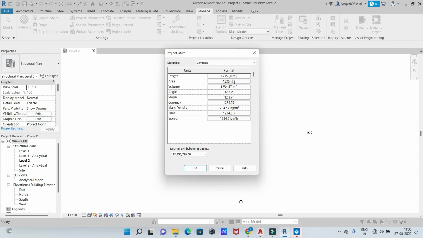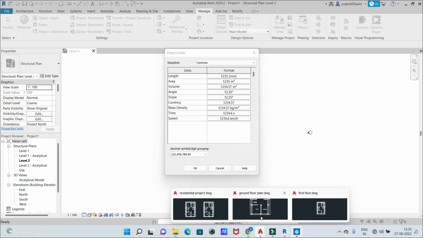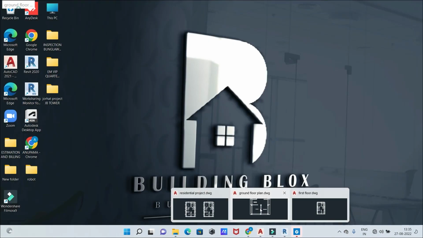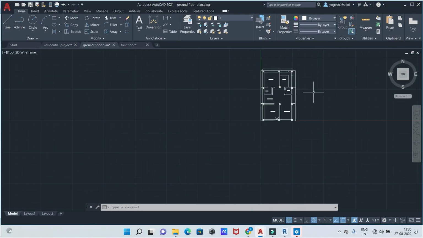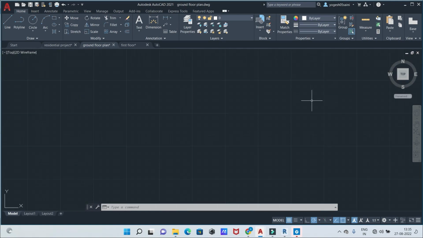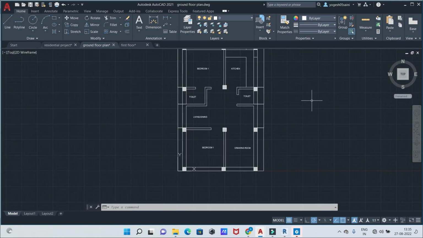For that, let me open the AutoCAD file. I'm opening the ground floor plan. I have opened the ground floor plan here. Now I'm going to see the dimension here. For that, let me type DI.